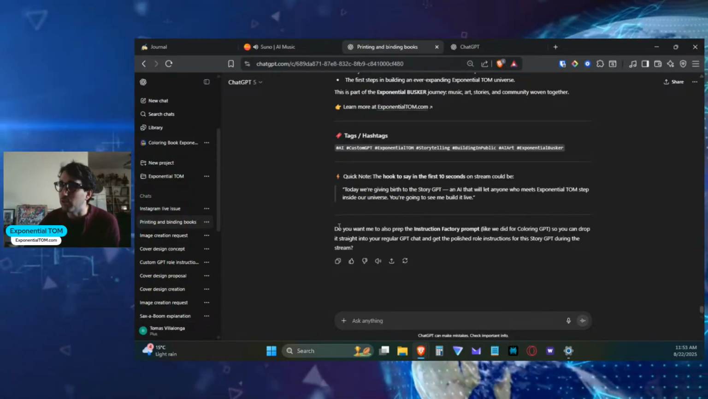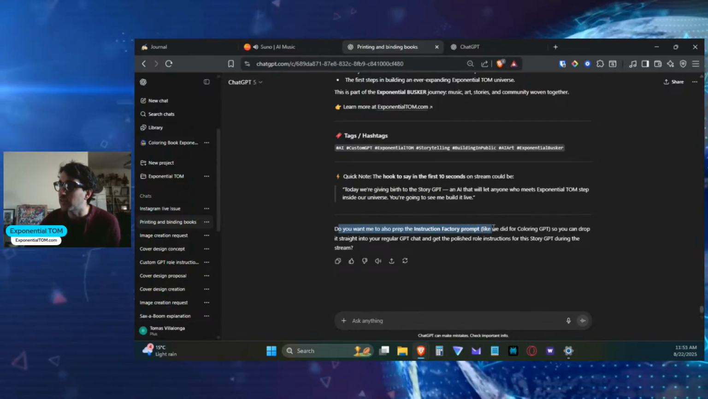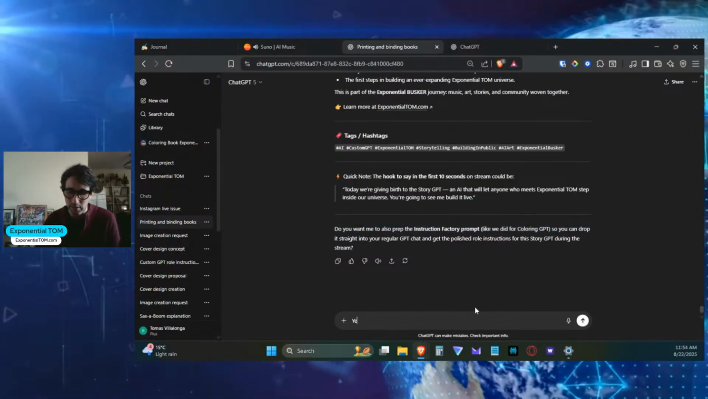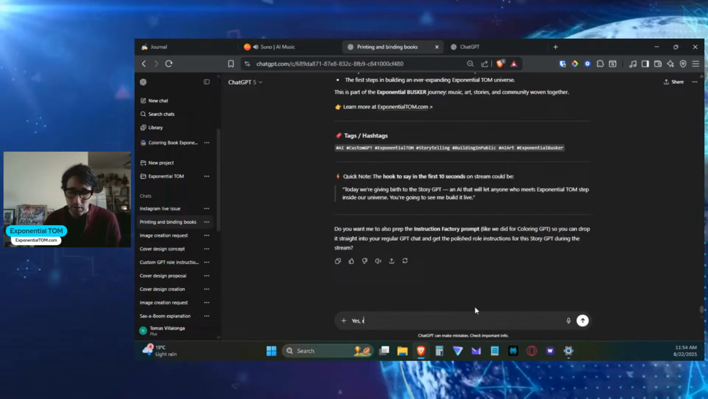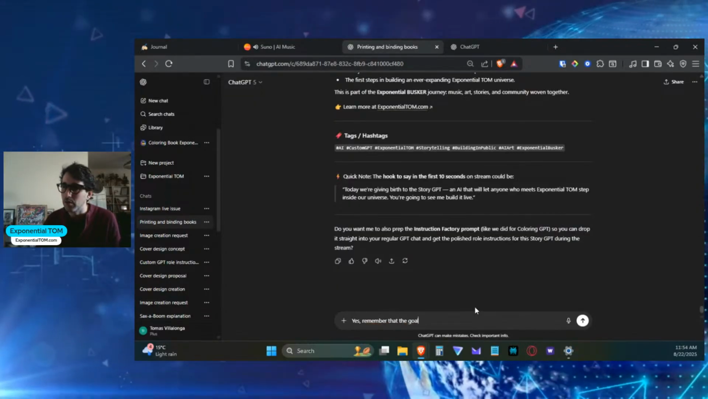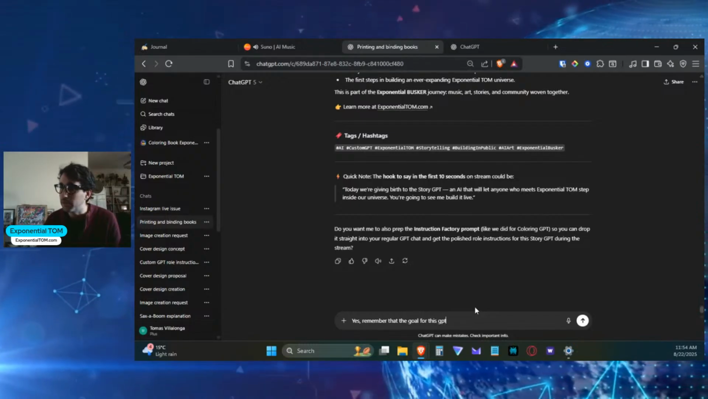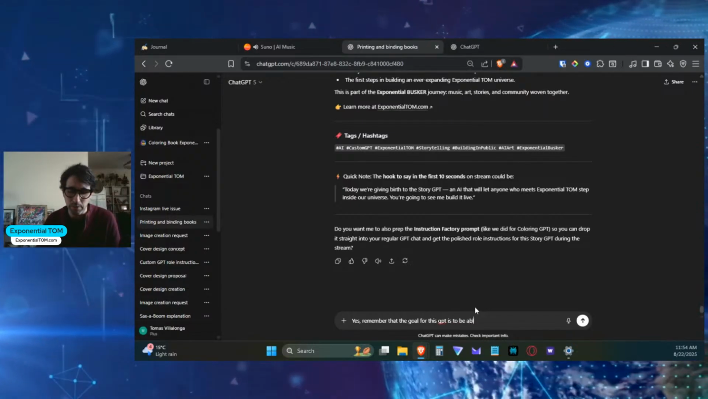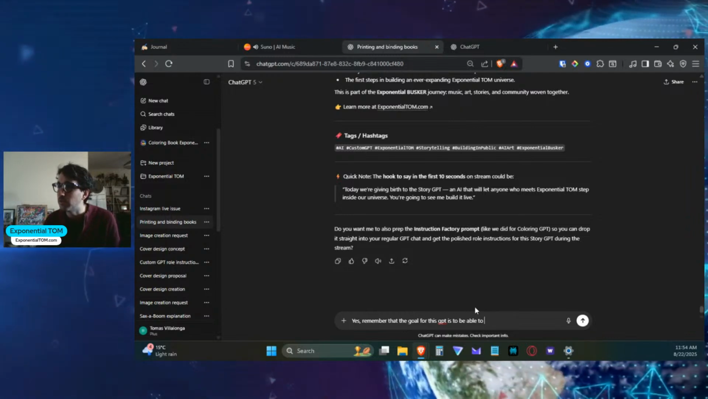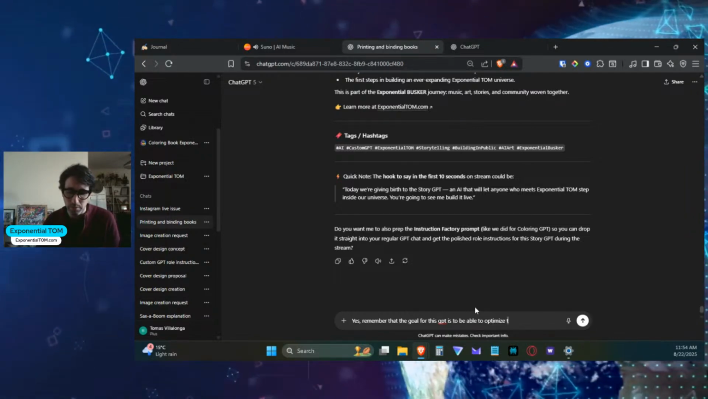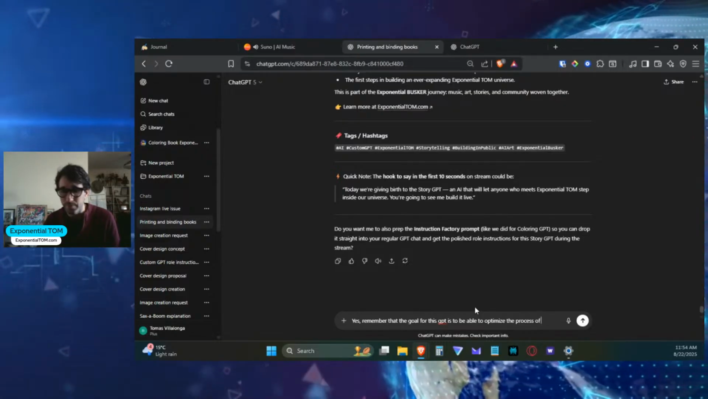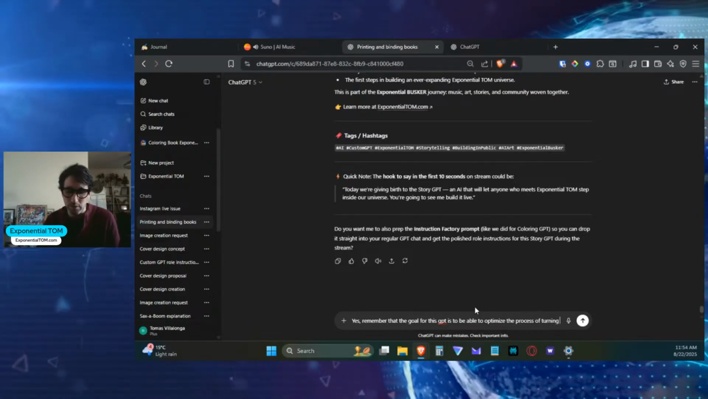It's even asking me here, do you want me to prep the instructions for the GPT? So I'm going to say yes. I'm going to say, remember that the goal for this GPT is to be able to optimize the process of turning.